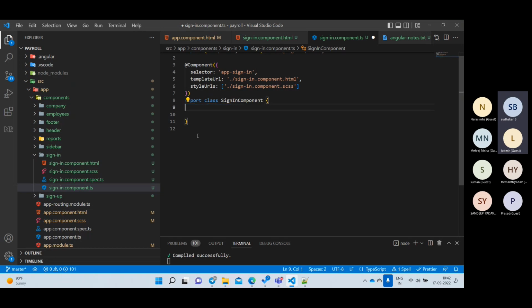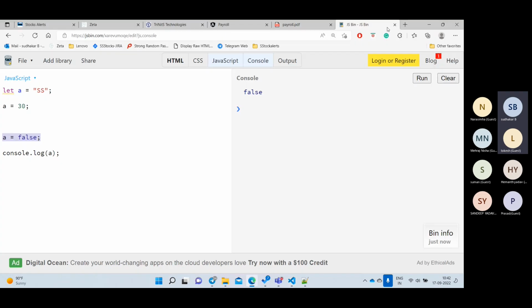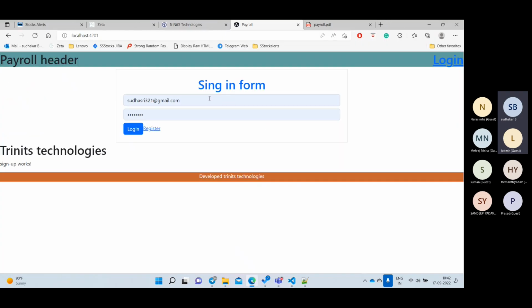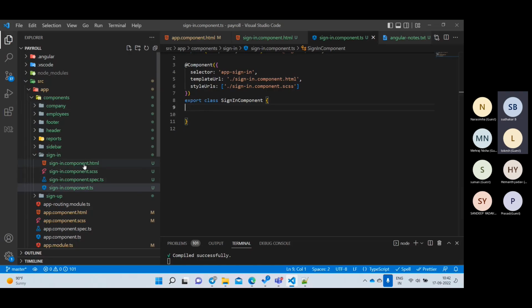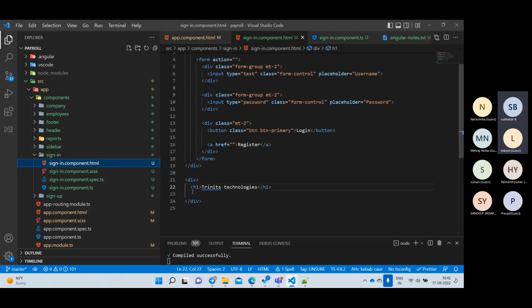So now I have created one component. I'm not doing anything with it, just simple things. Now what I want to do here is print my name. I'll go to my HTML. What is the one I have? Directly I'm writing like this, right? What is the name I'm having? Trinits Technologies. I don't want to do it like this.